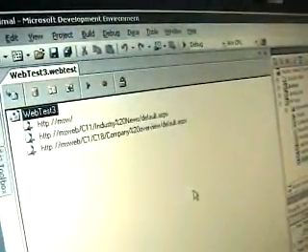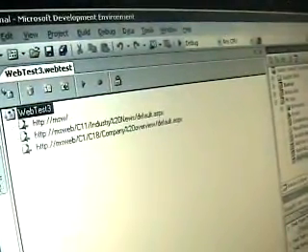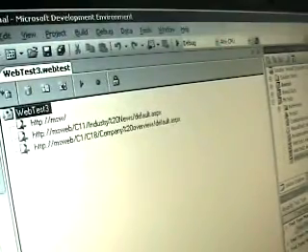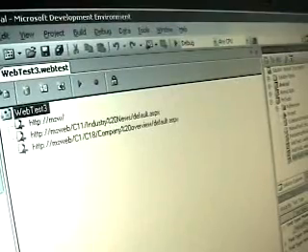Okay, so once I've got my test written, that's weird, I just lost my network connection. Once I've got this type of test created, I can then go and create what's called a load test.